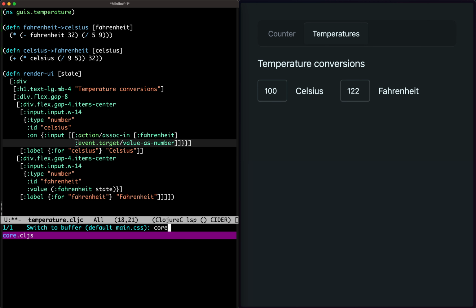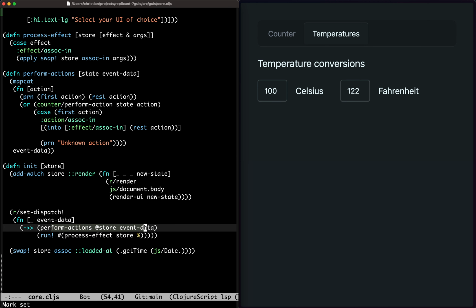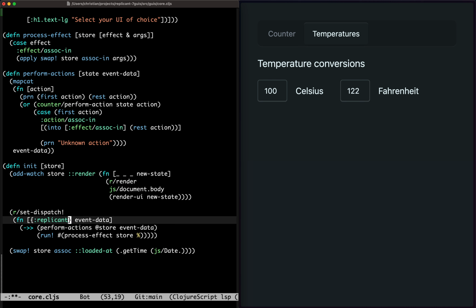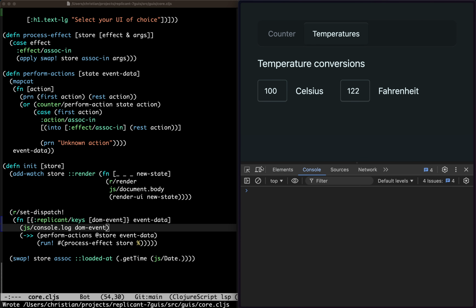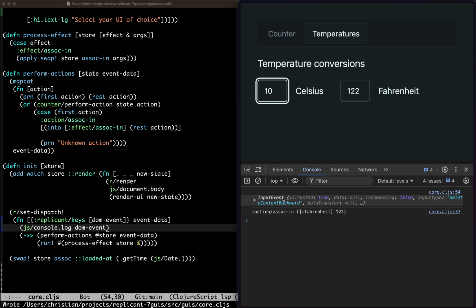Remember our little framework here? We have perform actions, process effects. So actions are data, right? And in this object here that we didn't discuss yet, we have access to the event as well. So in here, you will find the DOM event. Let's just have a look at that one. I'll open the DevTools here. When I type here, you can see that you have an input event.